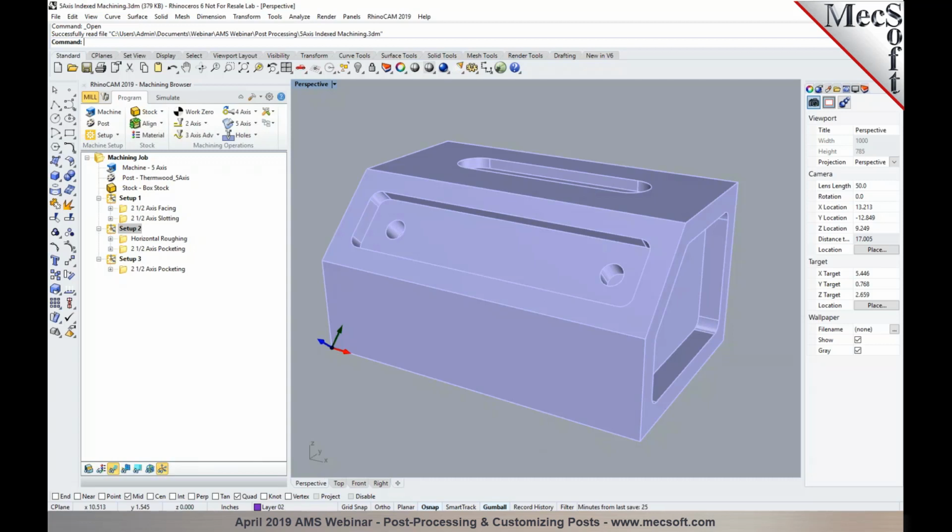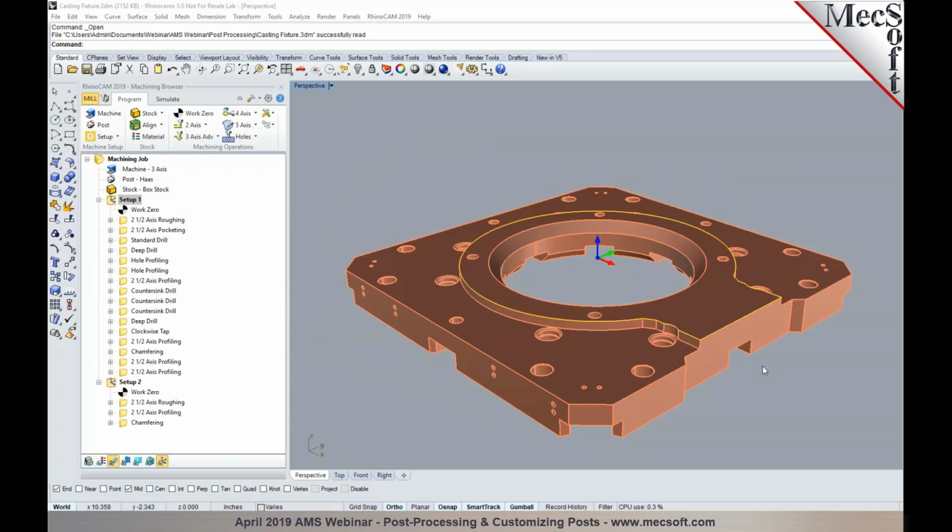So the next thing we're going to cover today is post processor generator and preferences. So I will go ahead and switch back to the file we first started out with here. And let me go ahead and bring up the post processor generator.